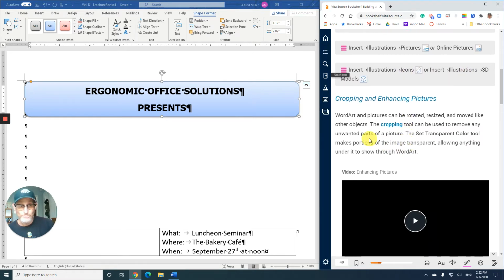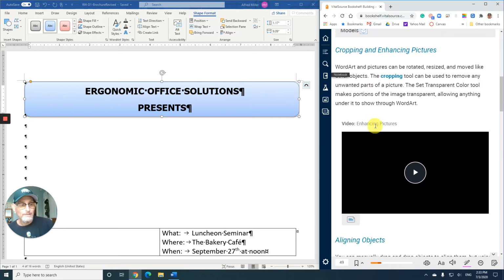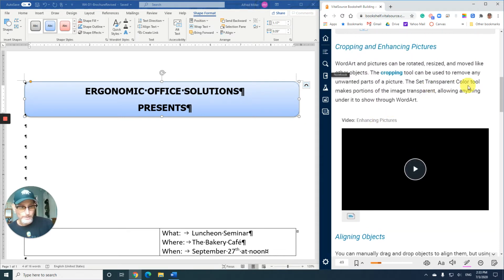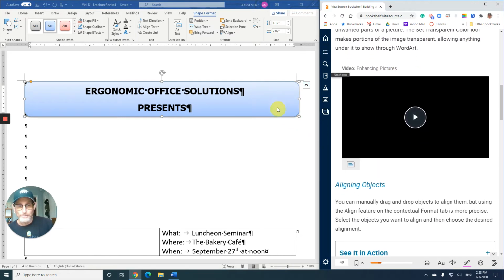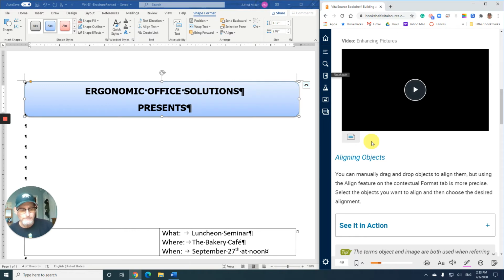Cropping and enhancing pictures. WordArt and pictures can be rotated, resized, and moved just like the box you drew here, the rectangle. There is a cropping tool, which means you can try to take parts of the image out. It's not the best program in the world to do it, but it can certainly help if there's like an edge or a side you don't need parts of. Okay. They also talk about setting a transparent color tool. That means that you can make a part of the graphic see-through. Whatever color it is, you're going to try to make that color see-through.